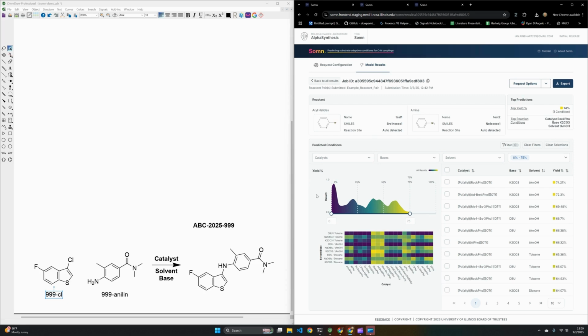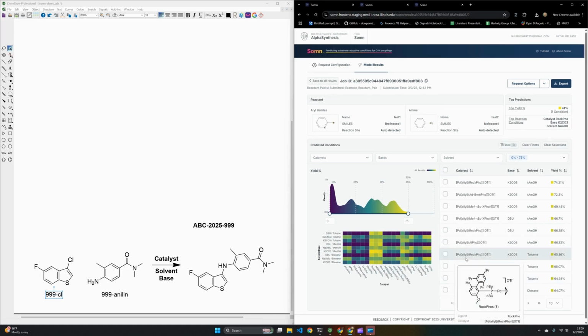And I will see a density plot that can be interpreted much like a histogram. You can quickly identify how many conditions were predicted to work. And then I can see a breakdown based on the solvent-base combination and the catalyst. And lighter colors like yellow indicate a higher yield. Purple indicates a lower prediction. I also have this data in tabular format on the right.